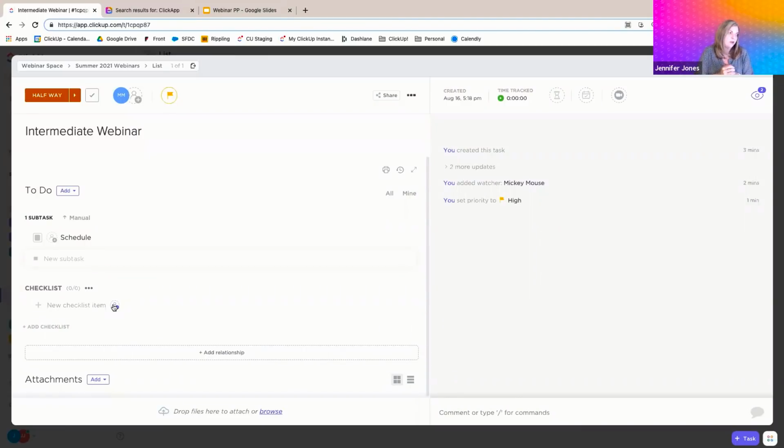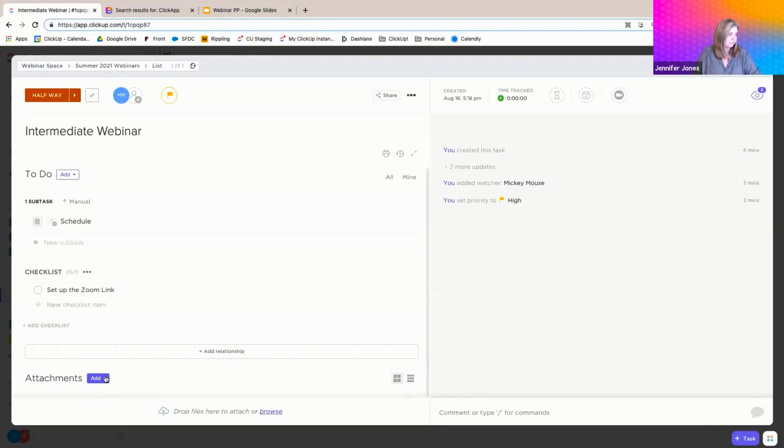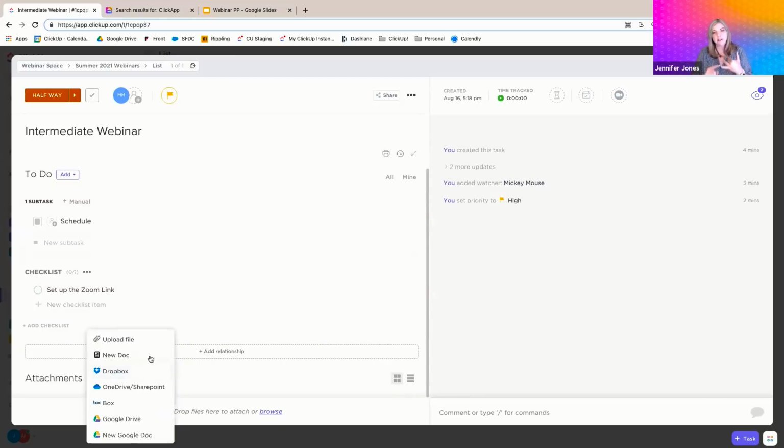So let's say you need to set up the Zoom link, right? That's either done or it's not. You don't need to necessarily assign it out, just need to get it done. Now, you can also add attachments to your tasks. So you'll notice down here, I can click on add, and I have options. I can upload a file, I can create a new document.